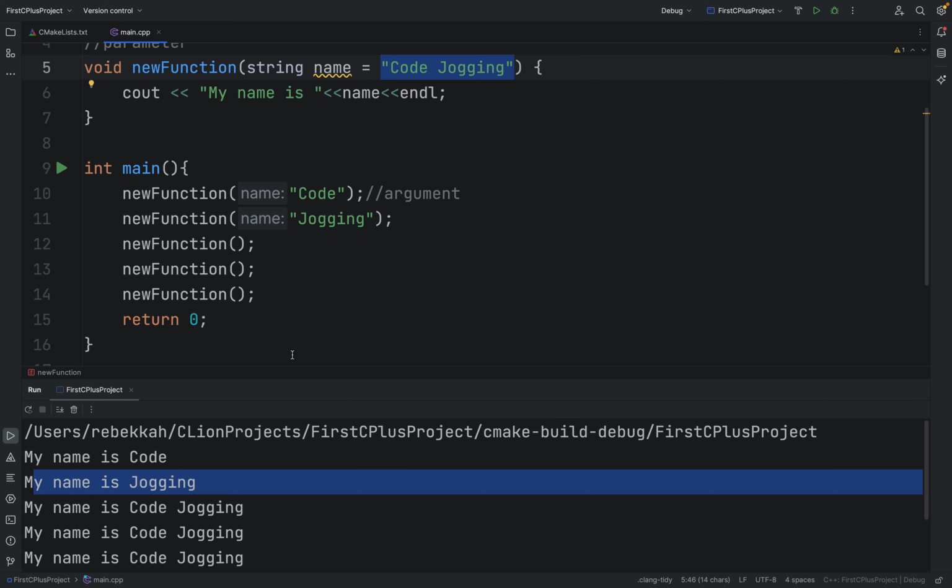So now this is how you can use parameter and then argument in C++.